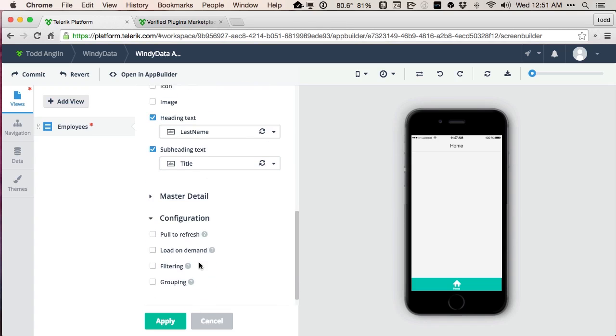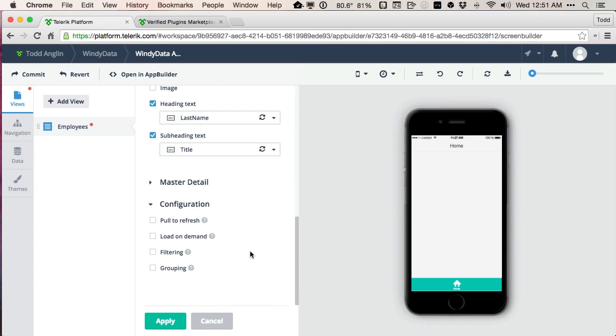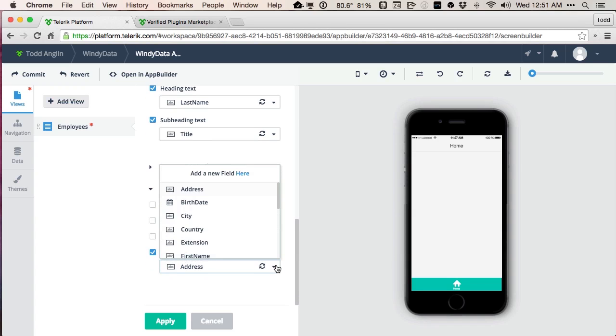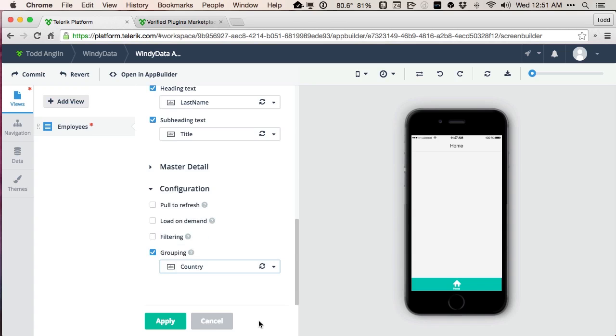I even have additional configuration options for the list view, whether we want to enable pull to refresh, load on demand. We'll go ahead and enable grouping. This is using a Kendo UI list view, so that's an advanced feature that's been made available. We'll go ahead and group by the country in which our Northwind employees work.